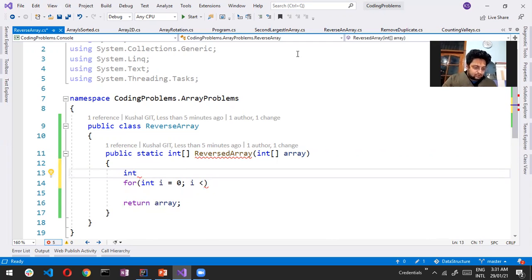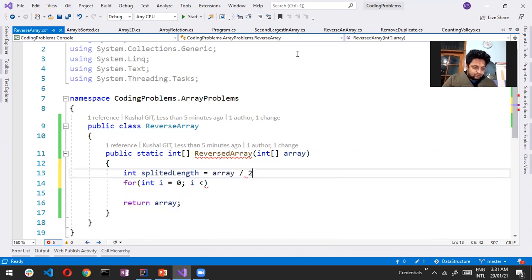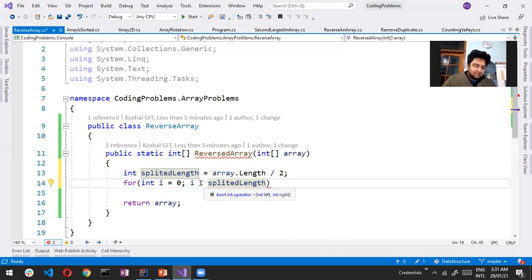So I will just write splitted length is equal to array length divided by 2. This will give me the splitted length. And I think now you guys are also getting why we have put a less than sign.